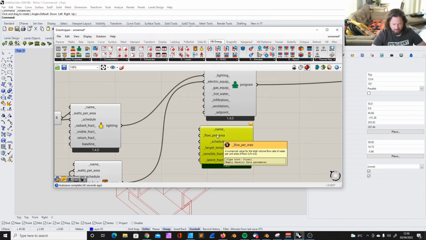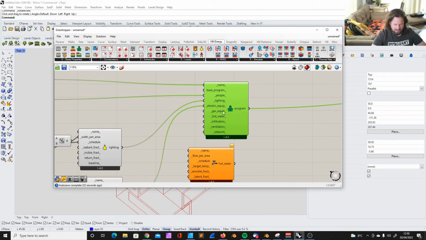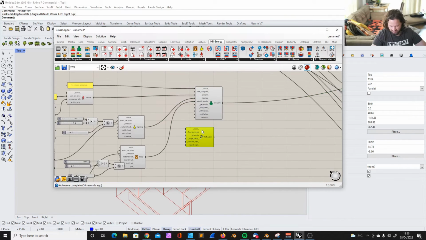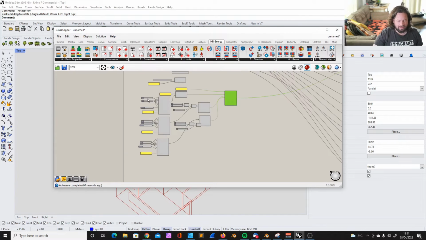How much water? Here it's a bit different, per area. How much water per area, and the schedule. How much do you use it? But yeah, let's keep it for now, what we have as a program, and let's see how that changes our output. Interesting.